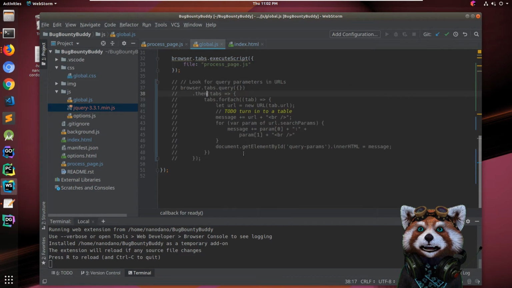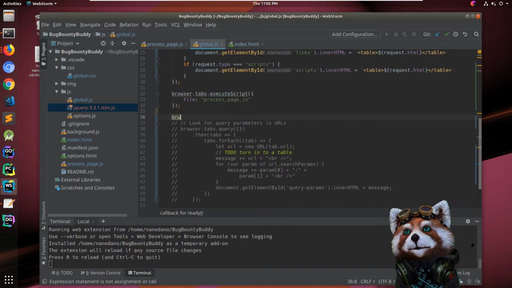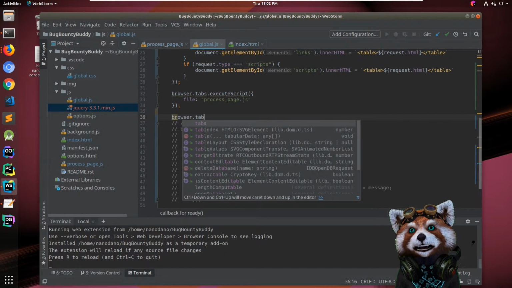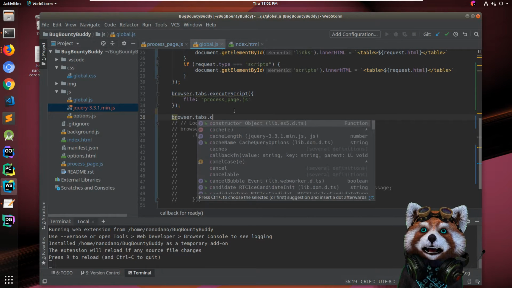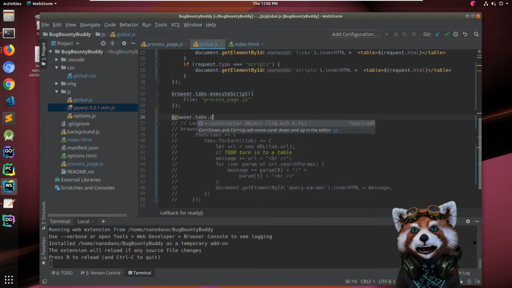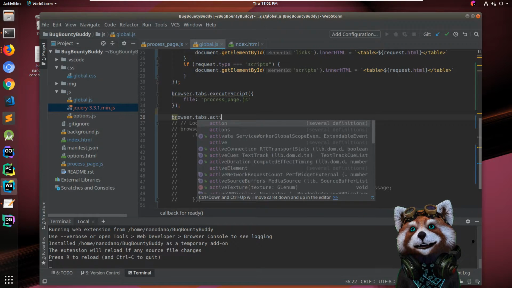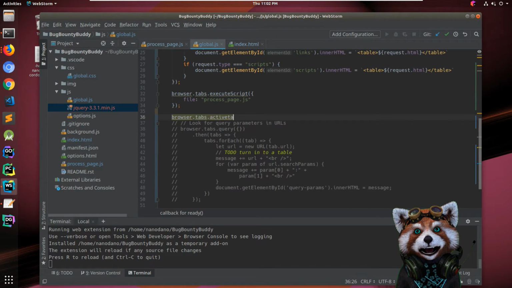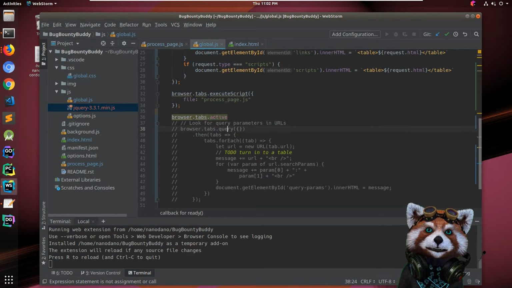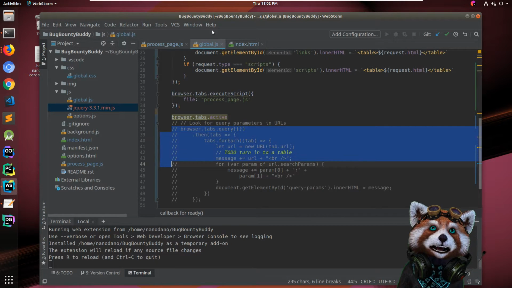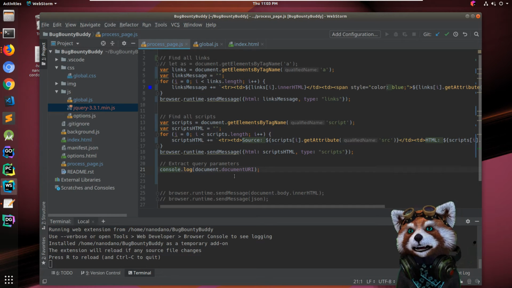I guess we could... How do we get the current tab? Browser dot tabs. Is there like a current tab? Current tab? Active? Interesting. Okay, so... Well, whatever. We'll just do it all back here. We're doing this one down here. It's okay. Console.log document URL.